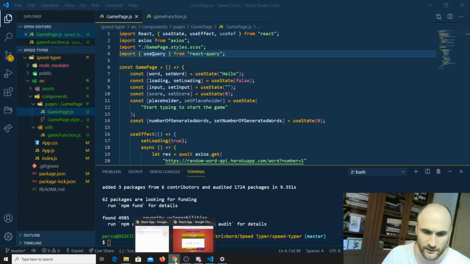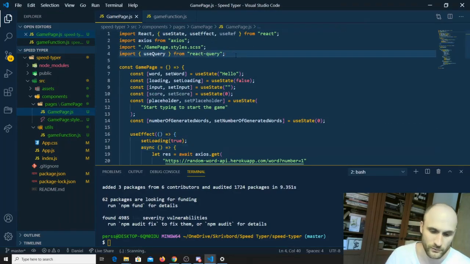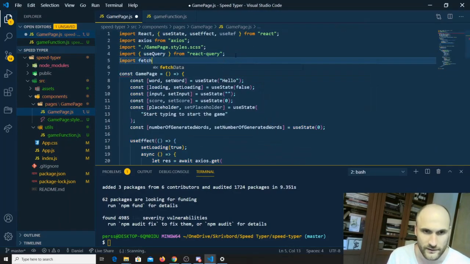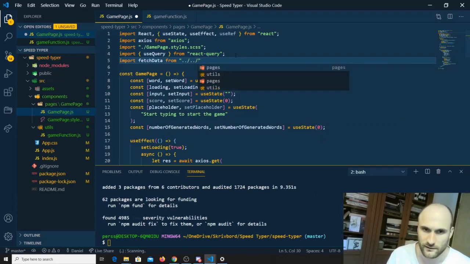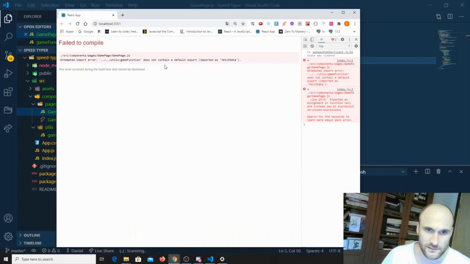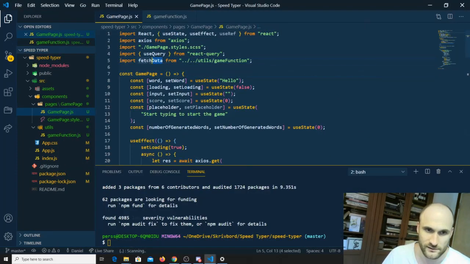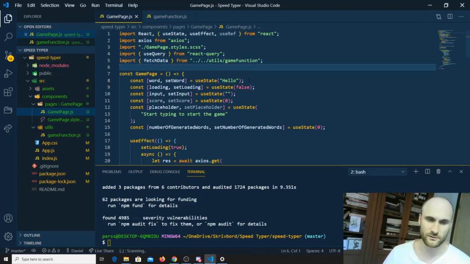And if we head back here to the page, we should see a little bit less errors. We still have an error with fetch data, and it's because we haven't imported it. So we have to import fetch data from, and then we're gonna go back another folder, and we're gonna go into utils, and we're gonna go into the game function. Yes, we need to set some curly braces around this, like so.